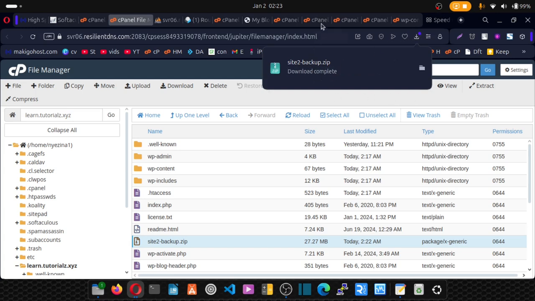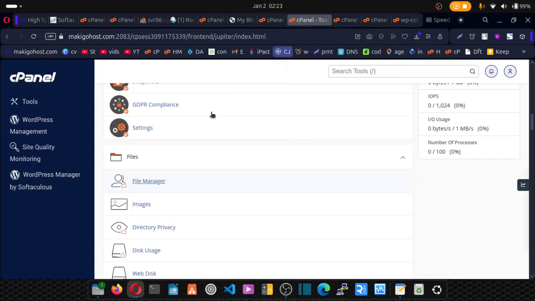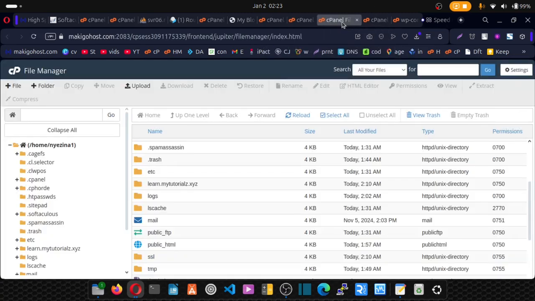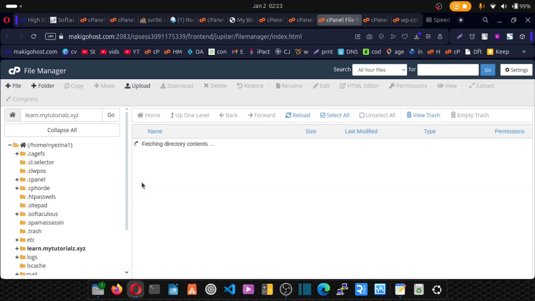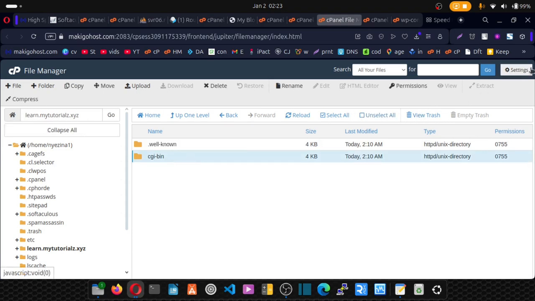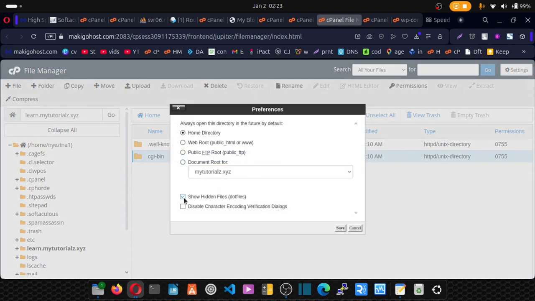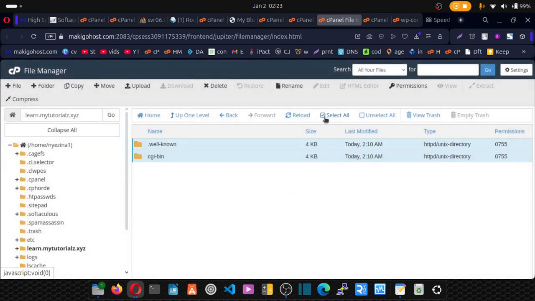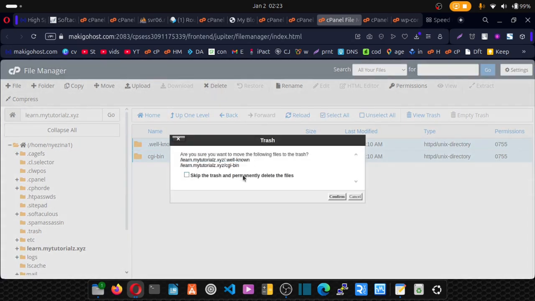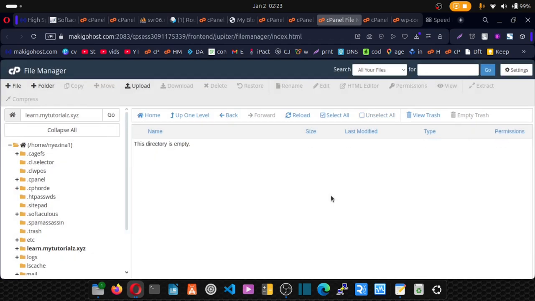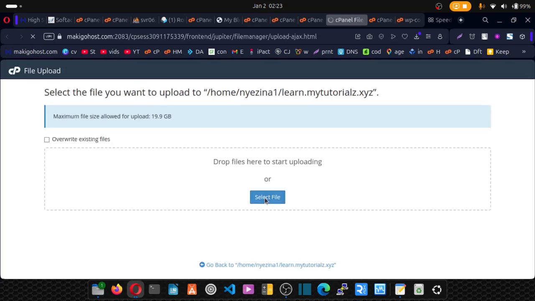Successfully downloaded. Let's now go back to our new cPanel. Go to file manager. All right, so let's navigate to file manager and go to wherever that subdomain is. And right now it's empty. You can delete everything here. Make sure show hidden files is enabled, and we're going to select everything and delete everything here. Delete. Click on upload, and we're going to upload that compressed file that we downloaded.